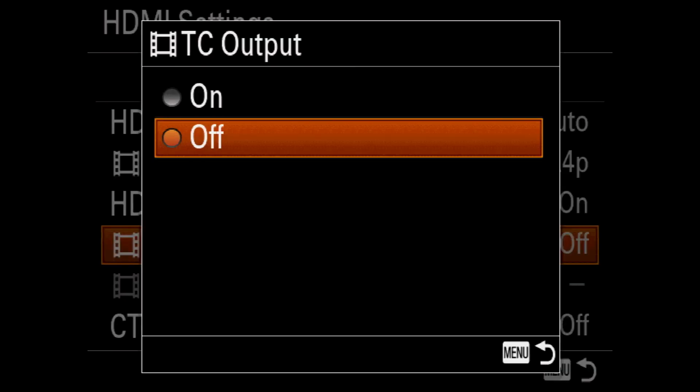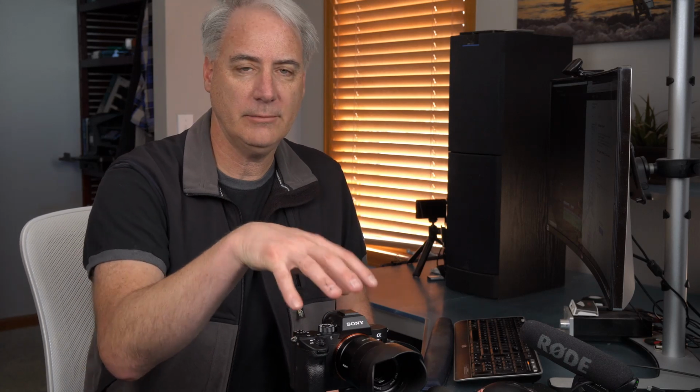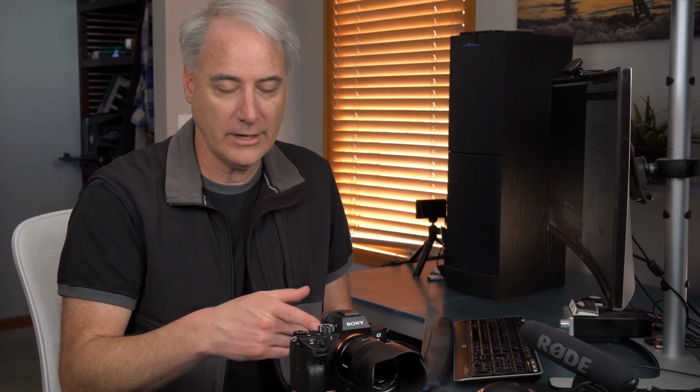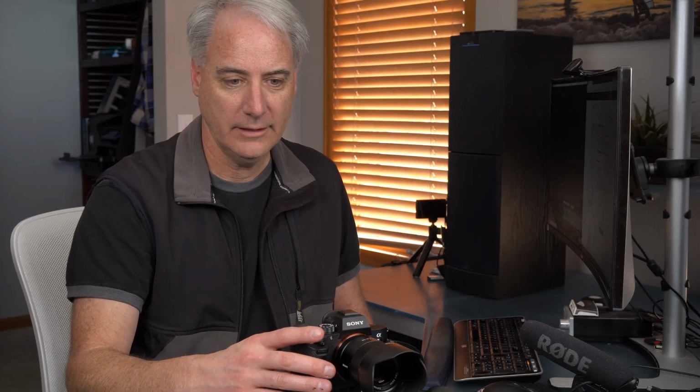Timecode output. If you turn this on, basically it's going to take the timecode that's inside the camera and send it to your Shogun or whatever device. And if you set your Shogun up to receive it, you guys can't see it, but there's an overlay, and sure enough, it's tracking with what I've got on the camera. So if you want to have those two synced up, basically.